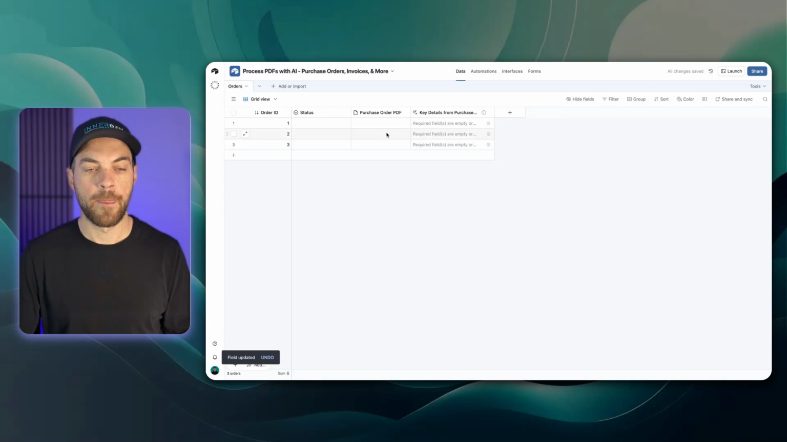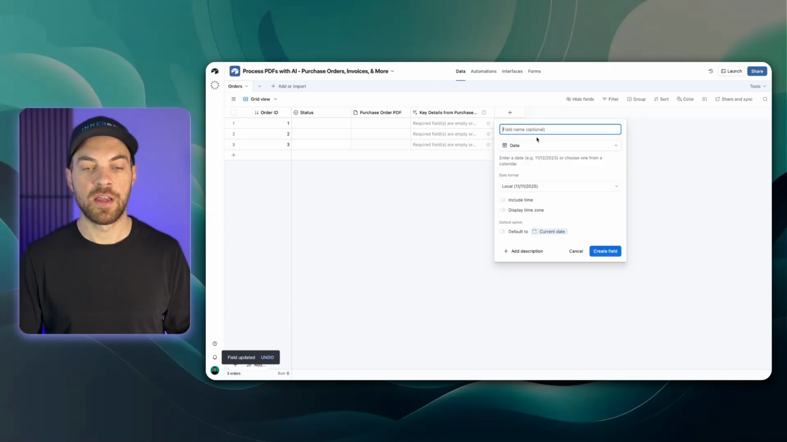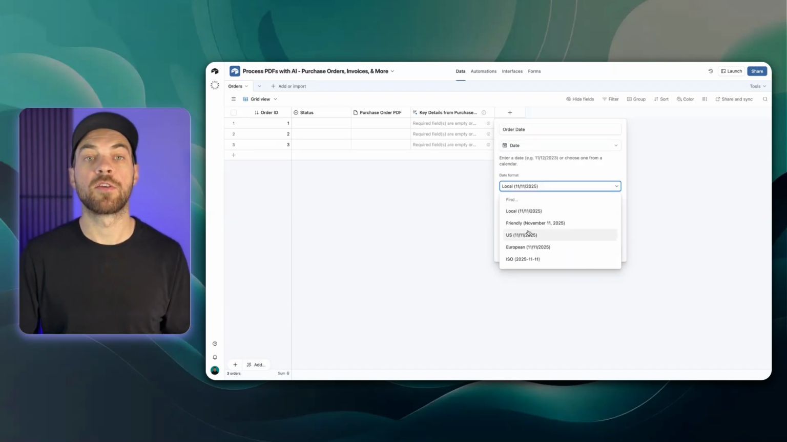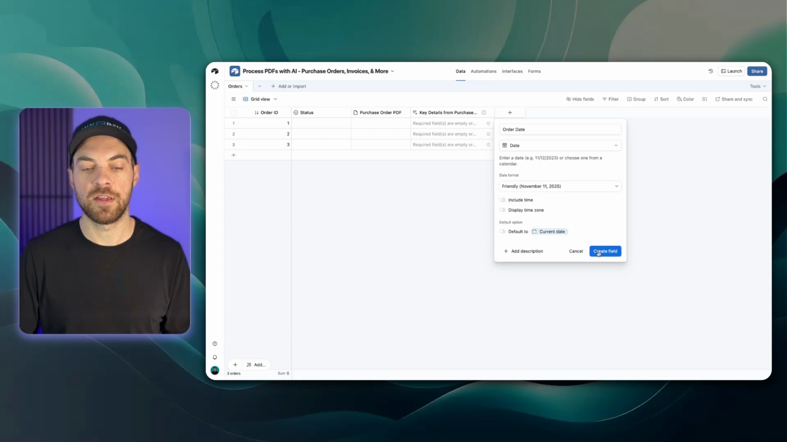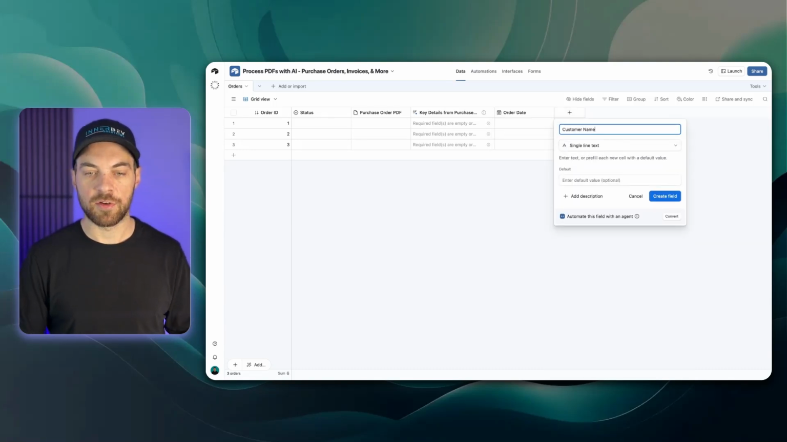Hit save. Now we've got purchase order PDF, our key details from the purchase order. We'll need a date field, and we can label this order date, and you can change the date format to whatever you want. I'm just going to use friendly. We're going to create a single line text field. This will be customer name.